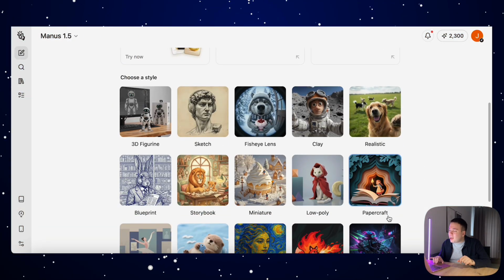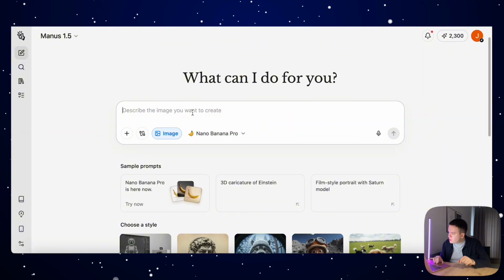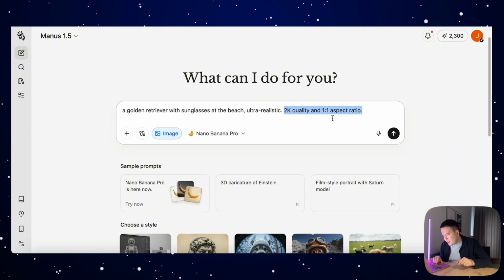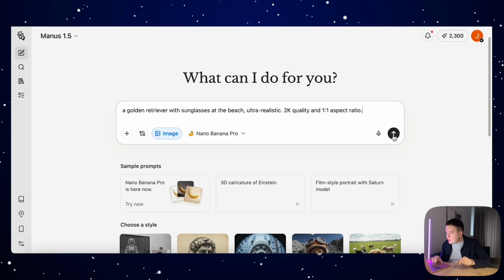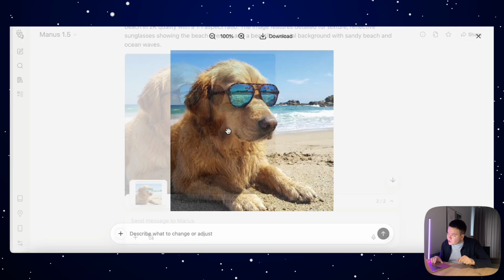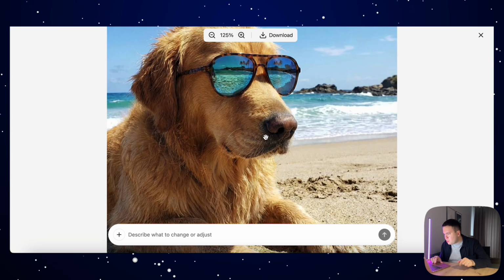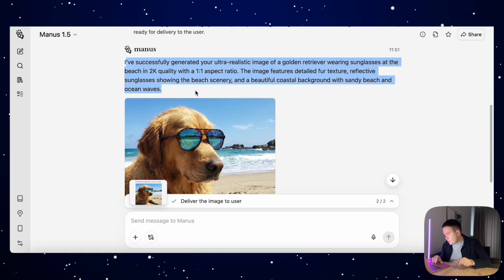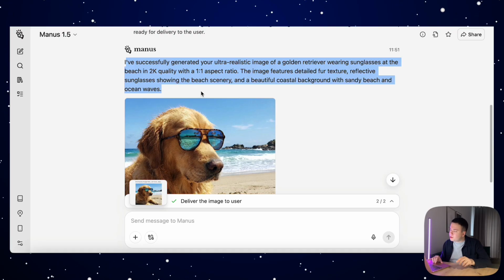Alright guys, what about prompts? I already generated a huge amount of AI images with Manus, but let's start with something simple. I want a golden retriever with sunglasses at the beach, ultra realistic, 2K quality and this aspect ratio. We need to wait a few seconds here of course and let's see what we get. And as you can see guys, our dog looks super realistic. I would never guess it was generated by AI. You can also notice that the AI slightly enhanced our script, but overall the image looks absolutely amazing.